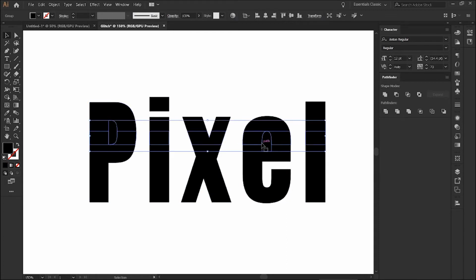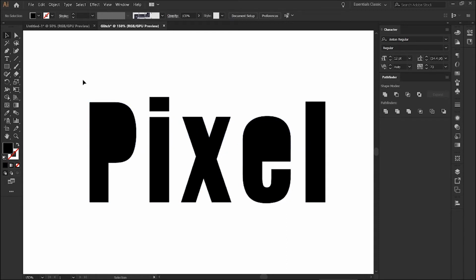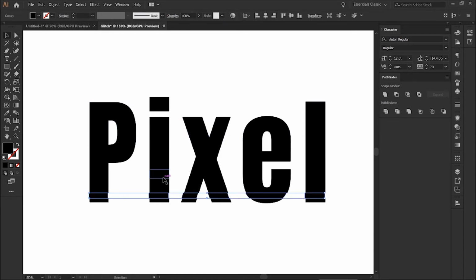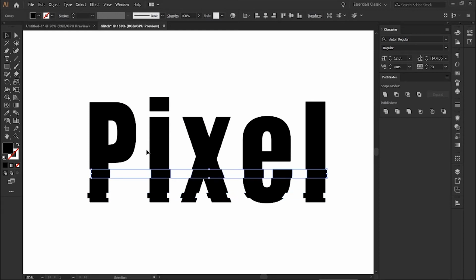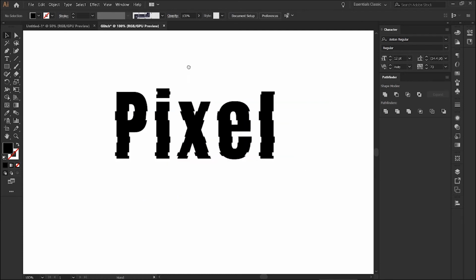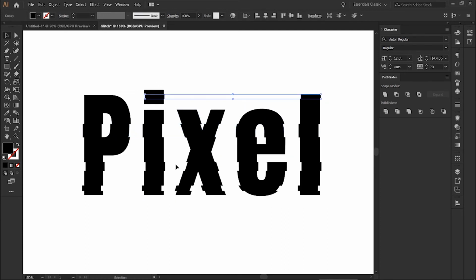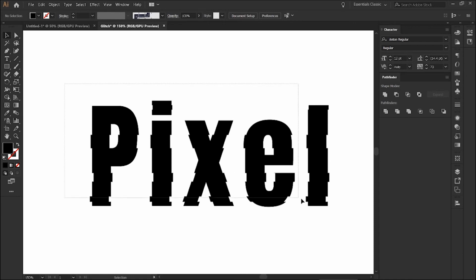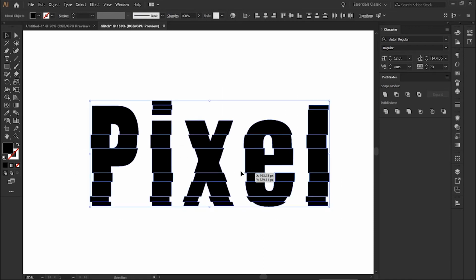Now you might see some problem in these two parts. Don't panic and don't break your computer. Select those with Direct Selection tool and delete. Now move those cuts as you want to make a glitch distort. Now select everything and group.